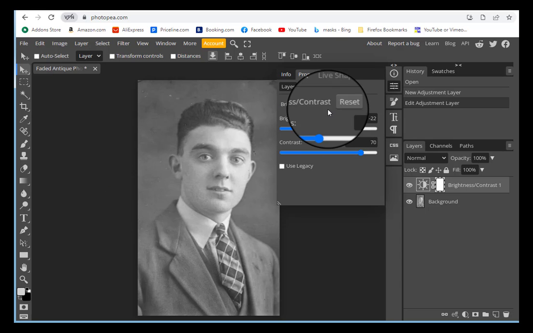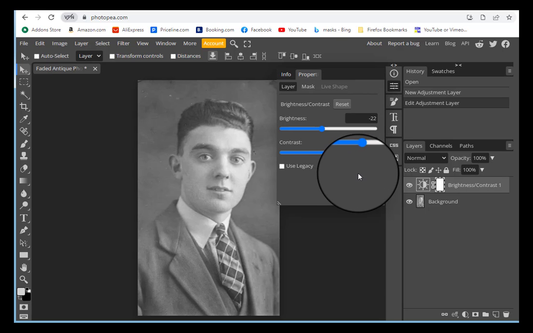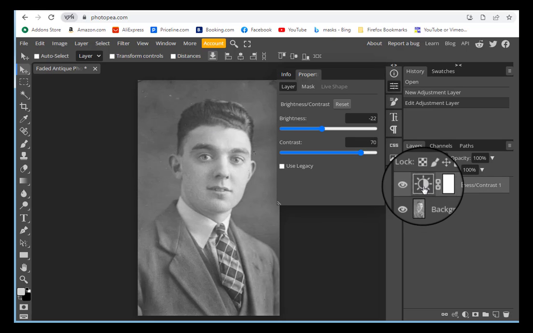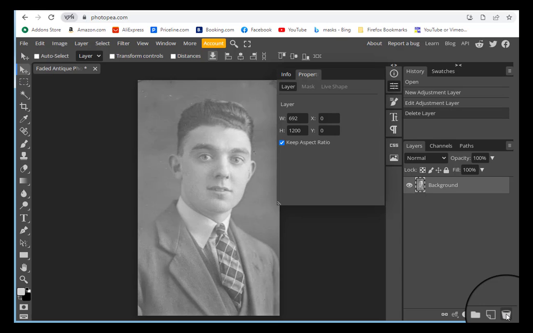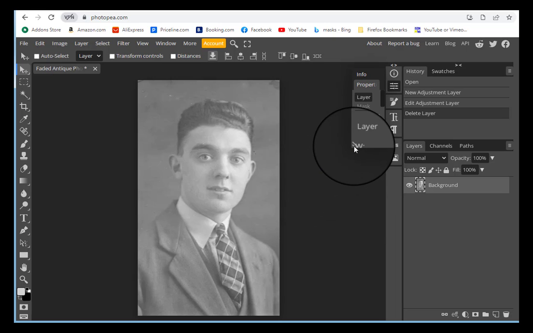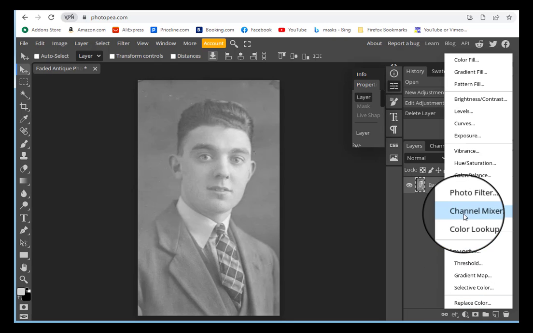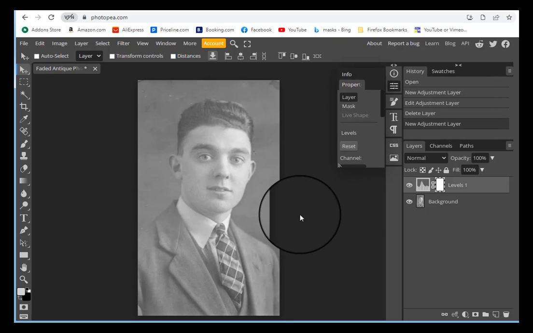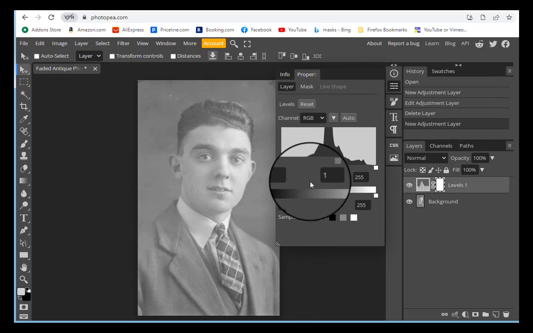But as I mentioned, the brightness contrast dialog is really one of the most basic tools, and there are better ones to serve this purpose, to brighten dull images. So I'll show you another one. Let me go ahead and discard that layer and collapse this. Now, I'm going to open a new one, but this time I'll use levels. And let me open this.